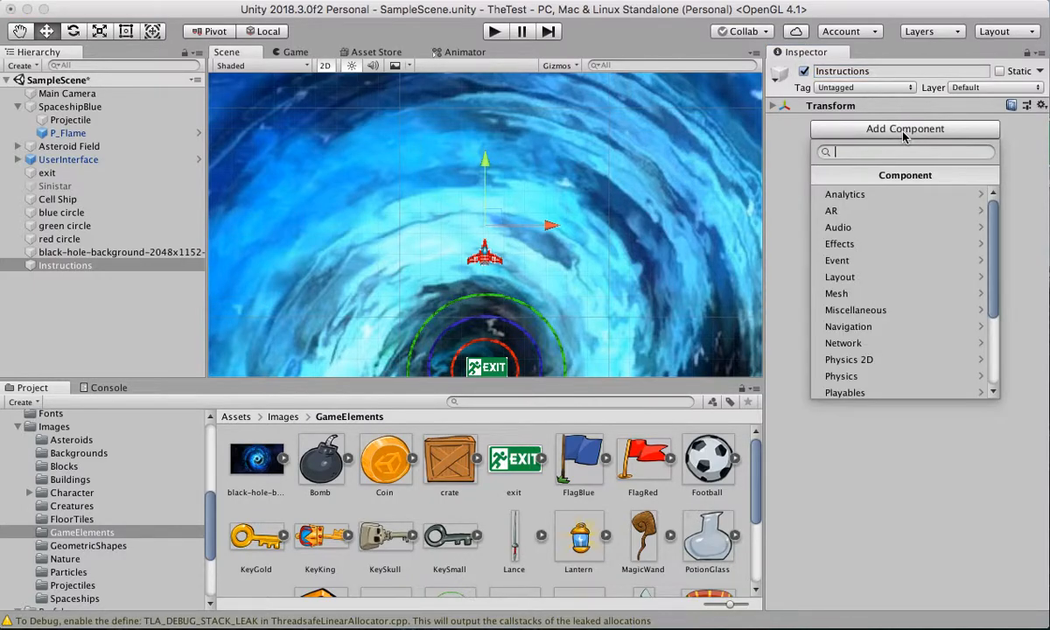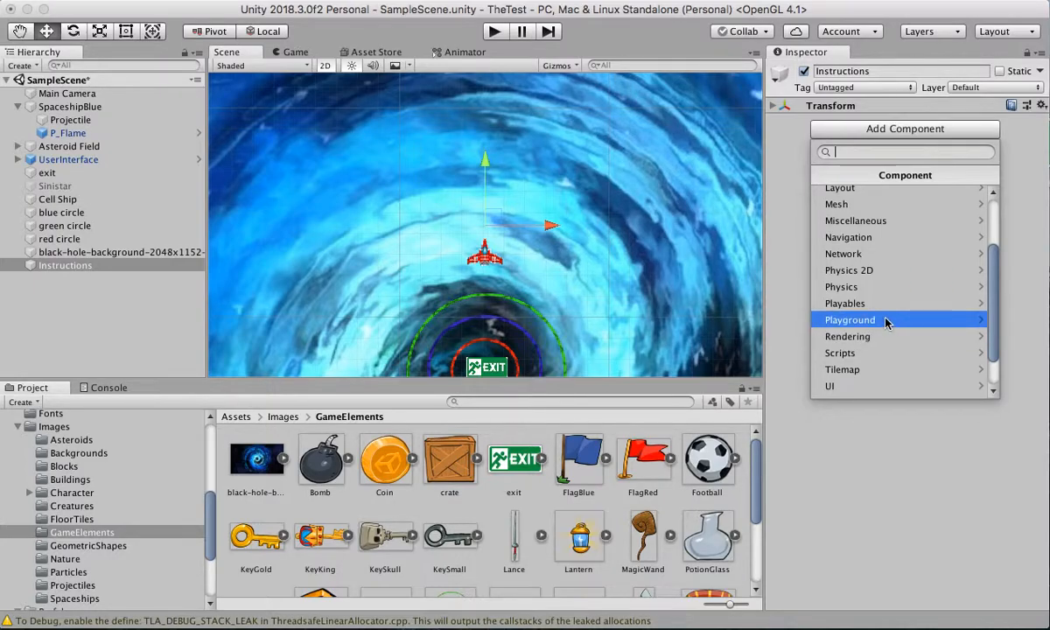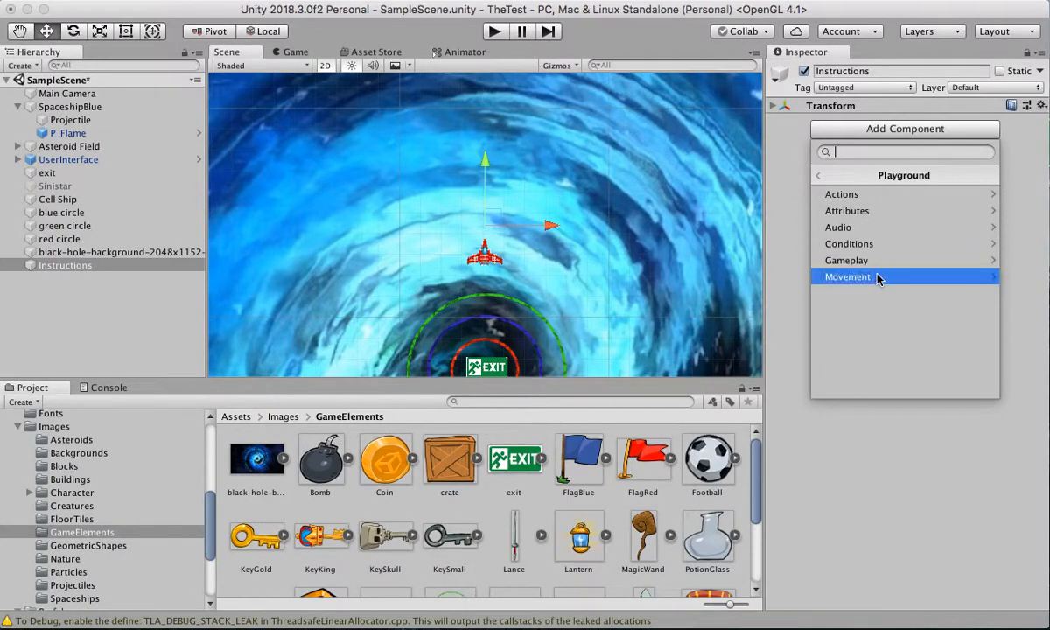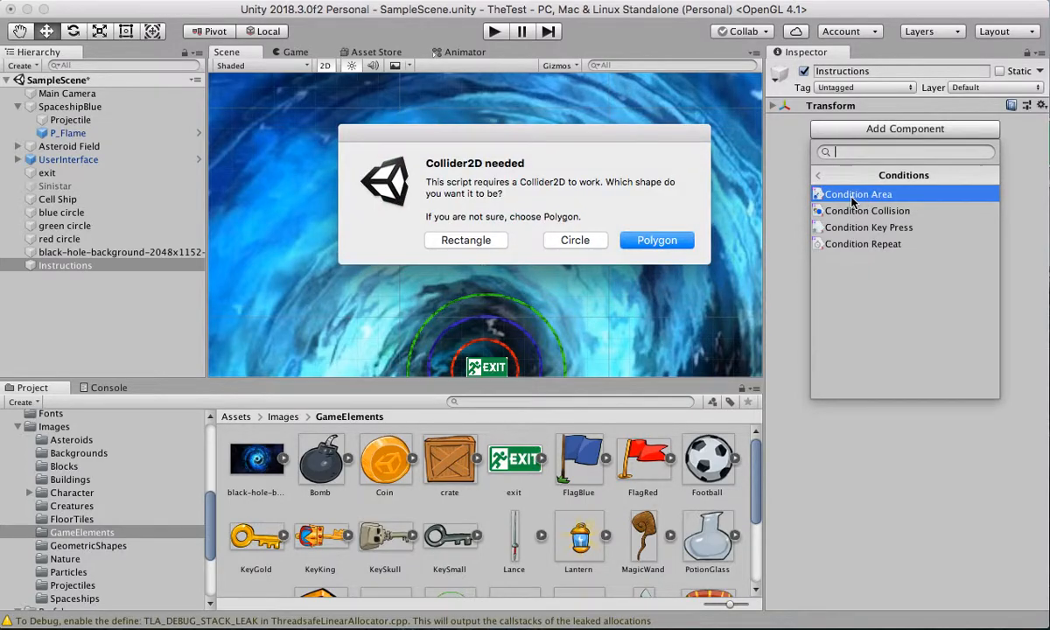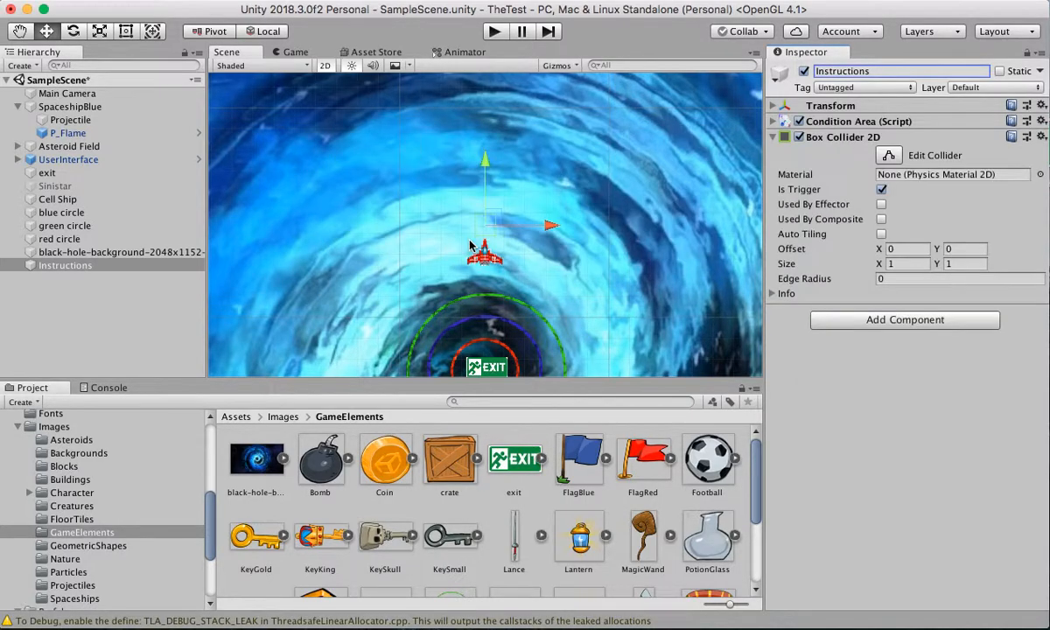Then I'm going to click on the Add Component button, scroll down to Playground, and go to the Condition area. Of course, I need a collider to enter it, so I'm going to use a rectangle collider, and you can see it right here. First thing we're going to do is edit the collider and make it larger.